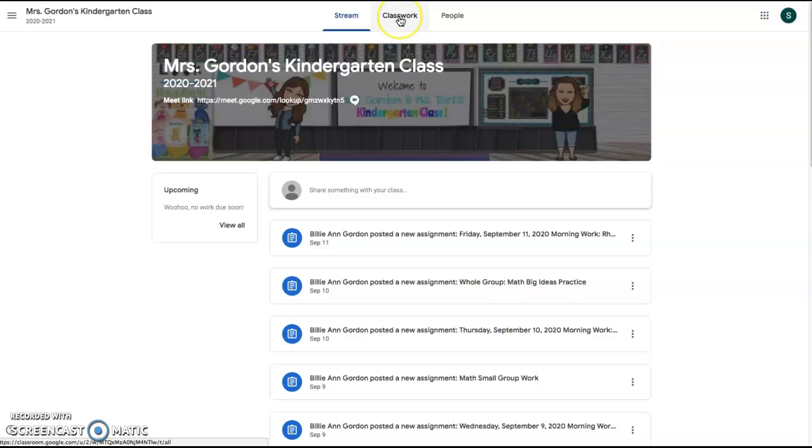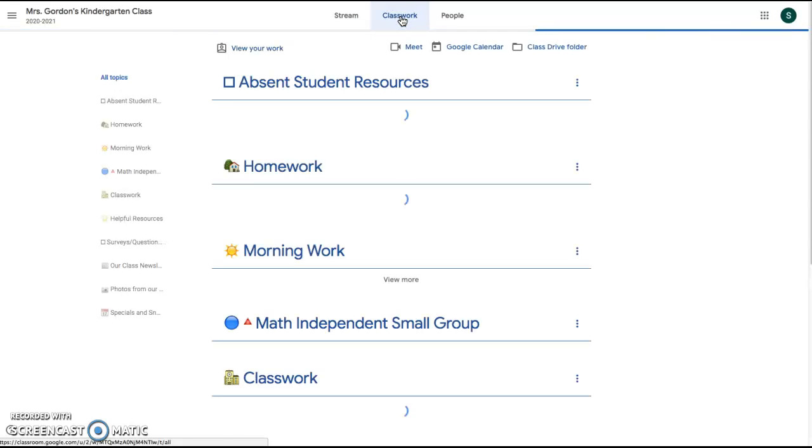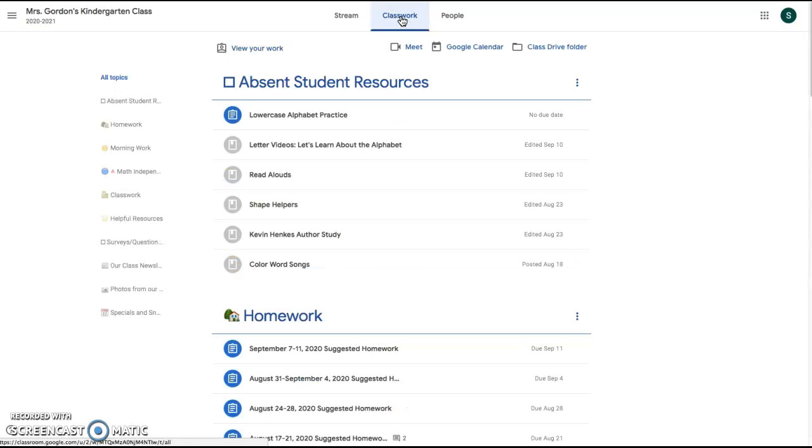What's real important, and what I talk to the students about in class, is always just clicking on Classwork. It makes it so much easier to understand. If you look here on the side, these are all of our topics for our classroom.